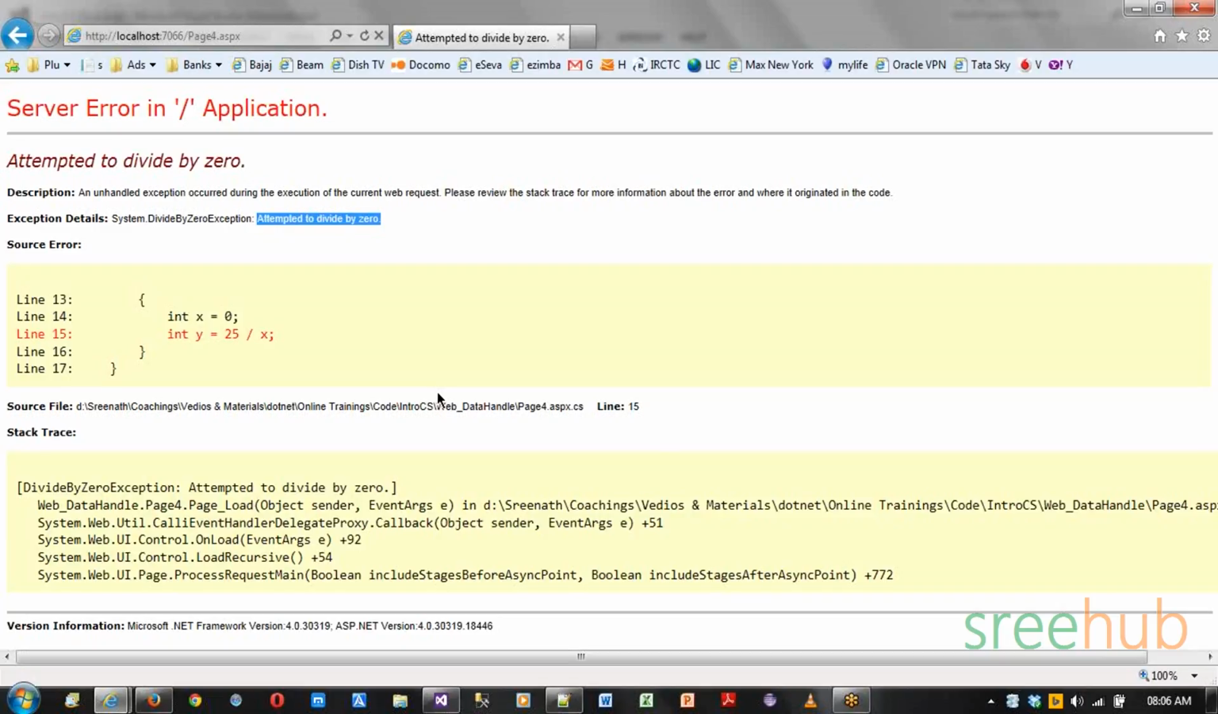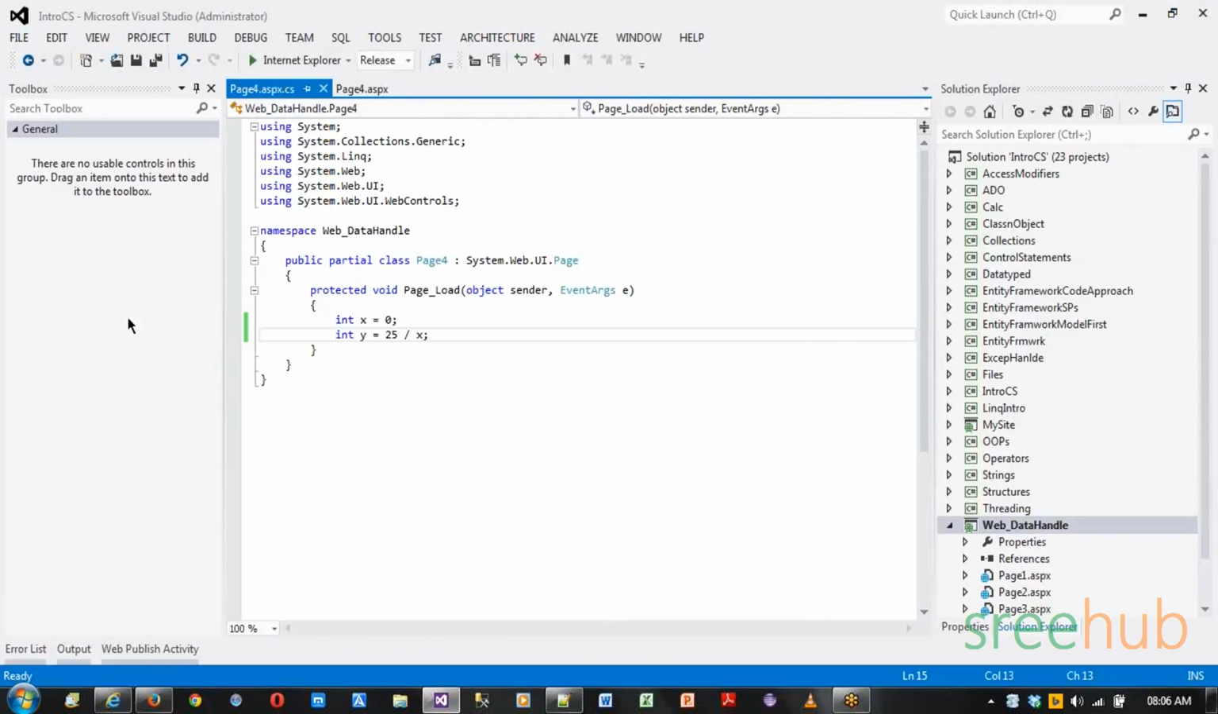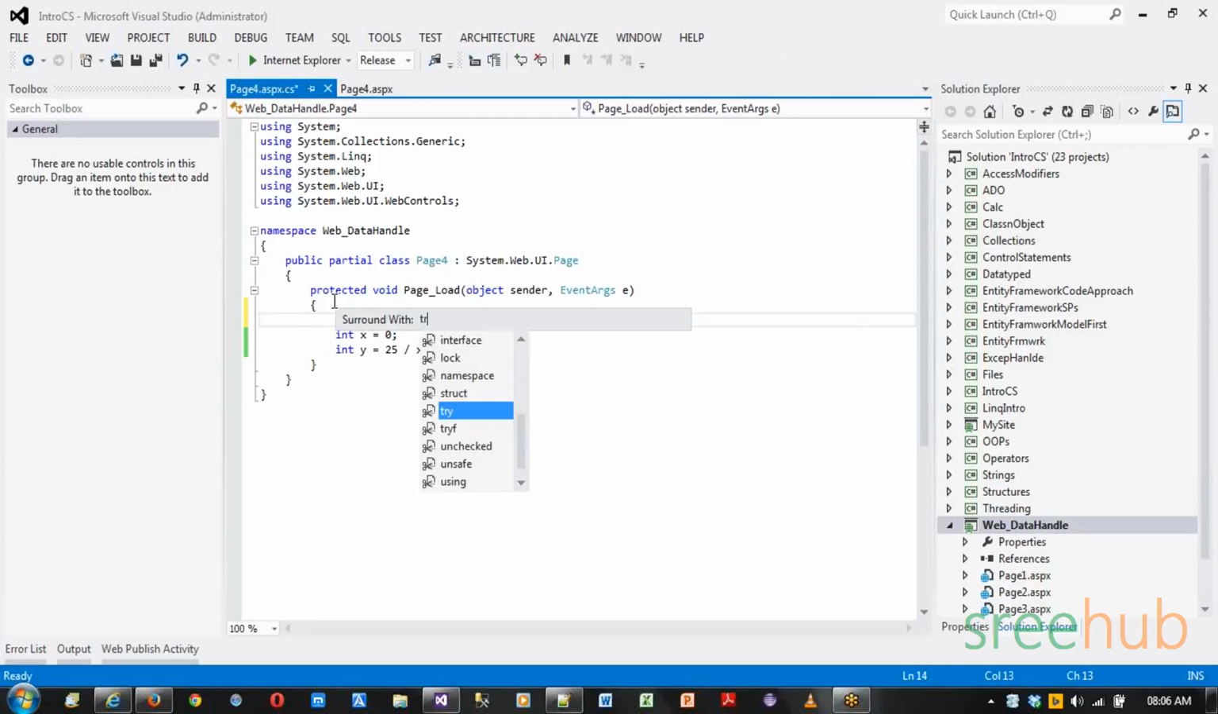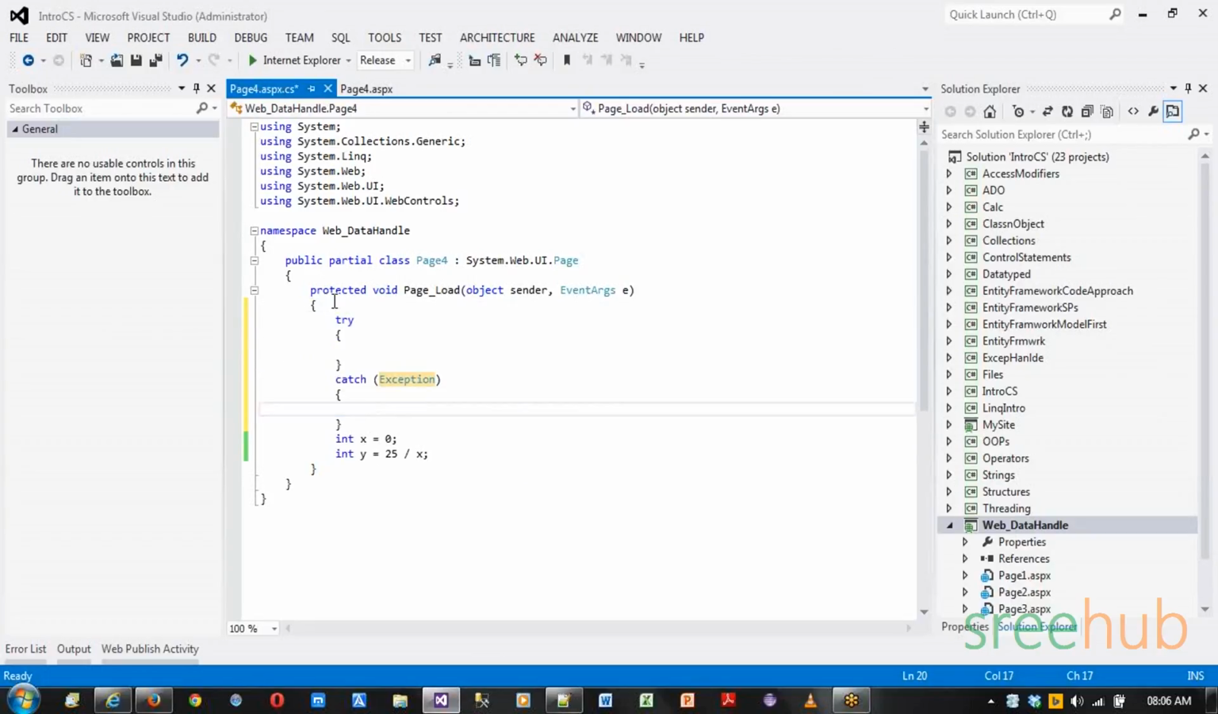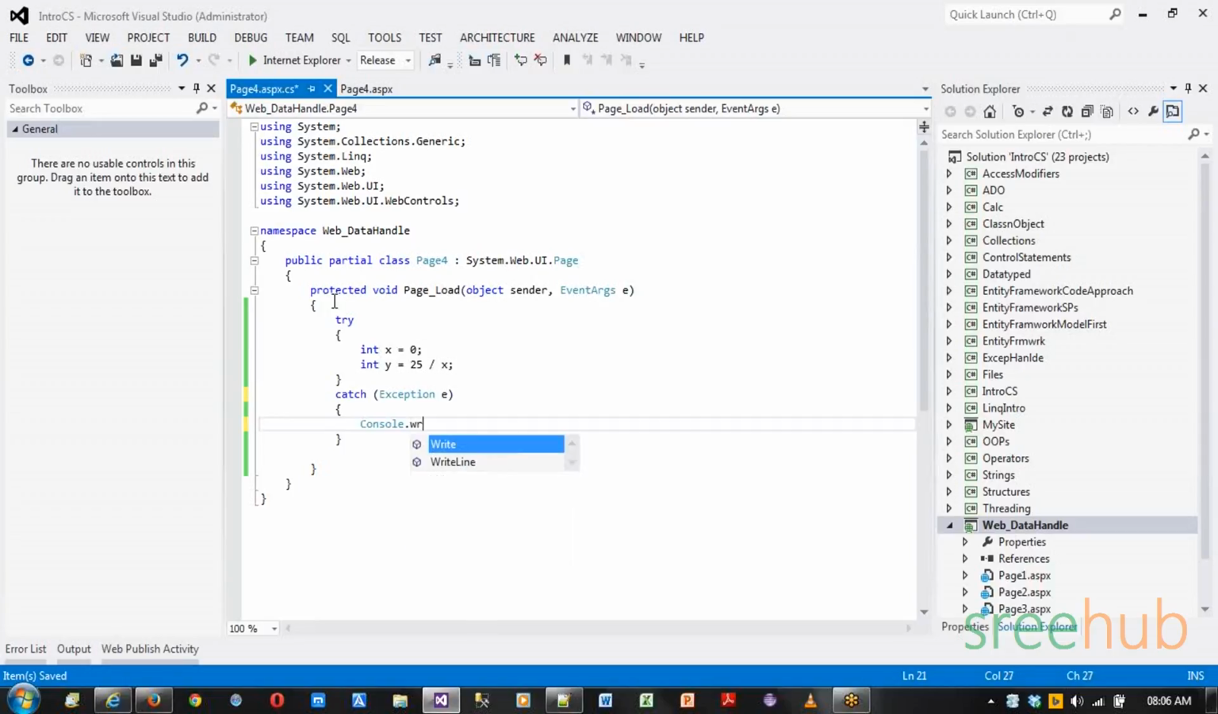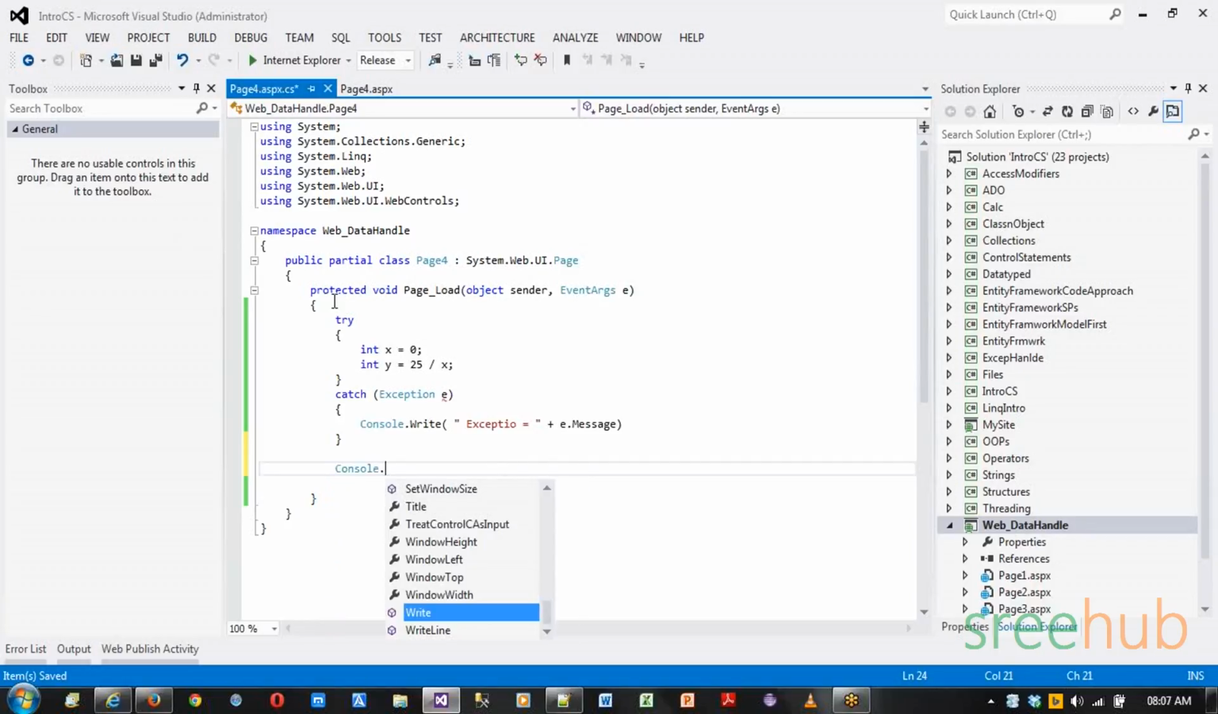Now, first let's see how to handle exceptions through structured error handling. Now, what is structured error handling? A try catch is nothing but structured error handling. Let's say I have a try catch here, and I'm gonna add this piece of code to the try catch. Now, what you can do, you can actually write console dot, have exception. Right? And once it is done, let's see.